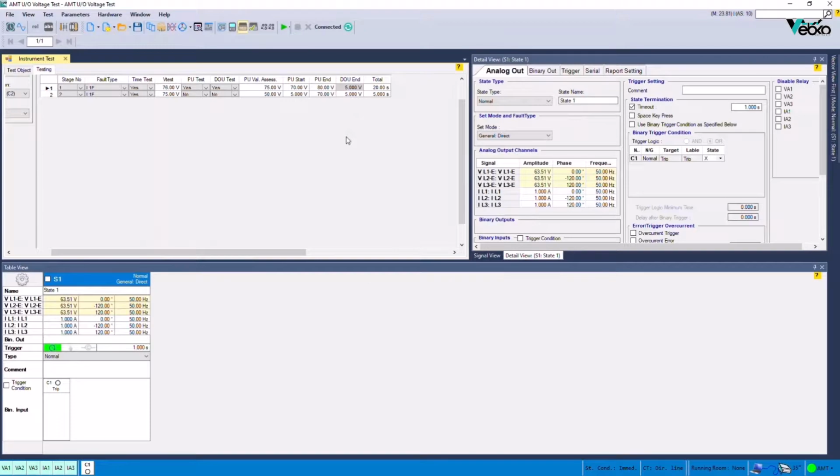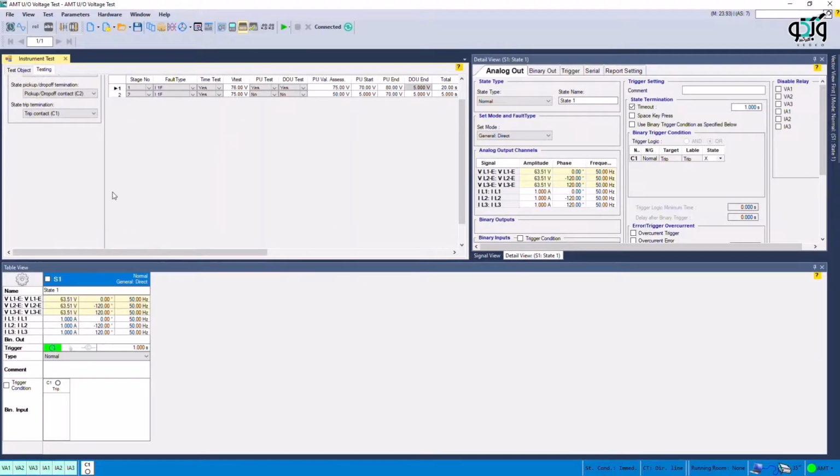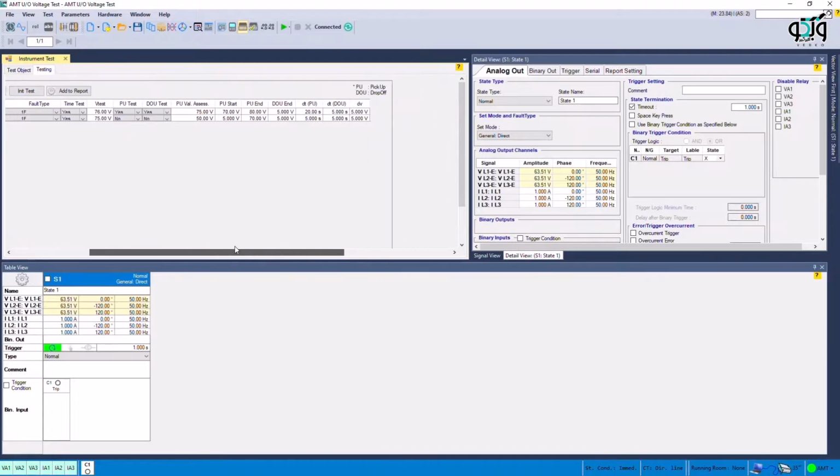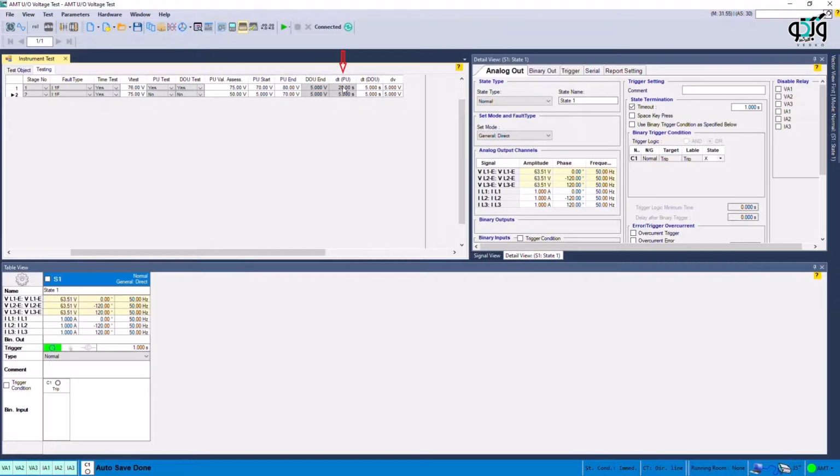If the step ramp option is selected in the State Type section, instead of the Total column, DTPU, which is the time duration considered for every voltage change pace in pickup states, DU/DOU, which is the time duration considered for every voltage change pace in drop-off states, and DV, which is the amount of the voltage change paces, are specified.